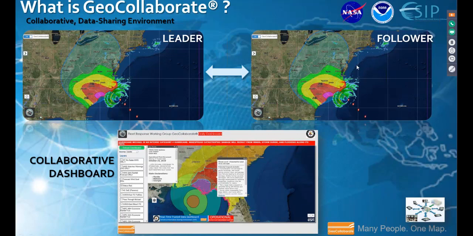And then on the right-hand side is the follower. Anybody who connects to the web and connects to the URL address that the leader is hosting will then follow in real time. And this is not screen sharing. This is actual geospatial data sharing. So when somebody connects to that URL, they will see a map, and they will start to receive data sets into their mapping environment that are produced in real time from the leader.